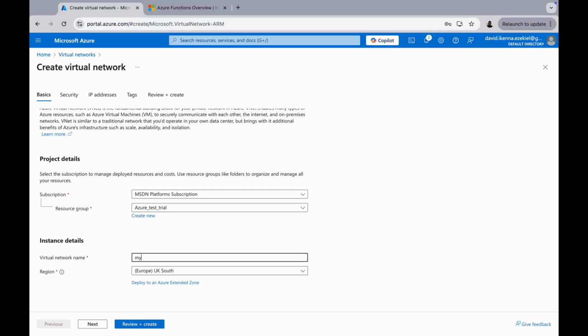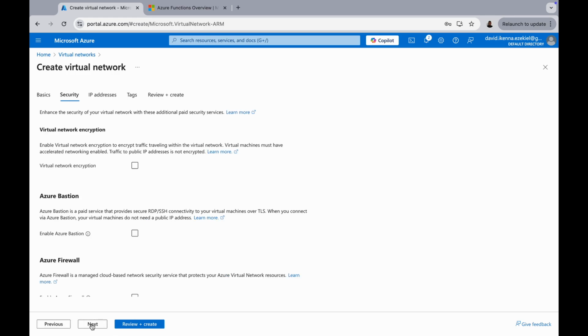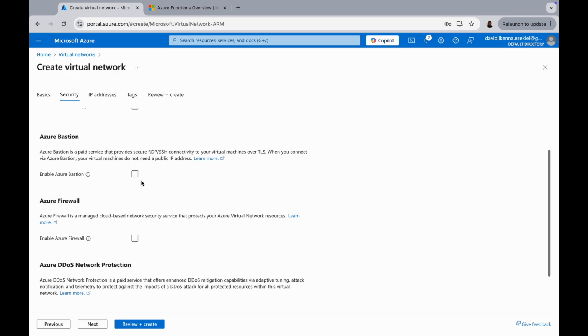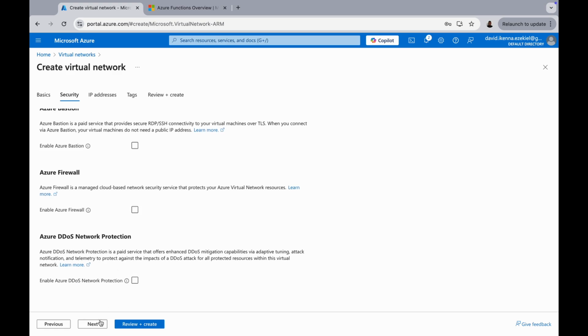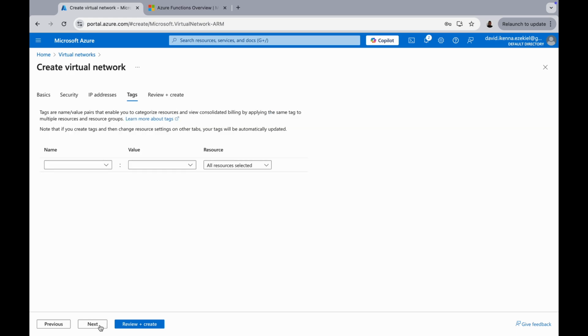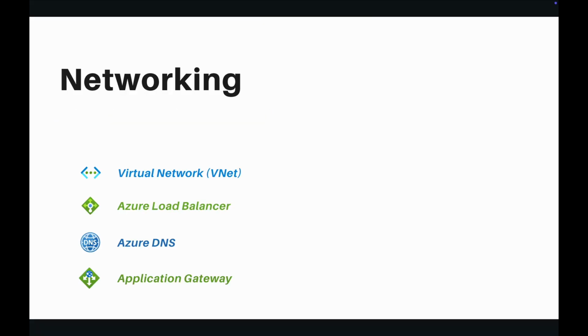Think of the virtual network like you building a private road system for all your applications. The virtual network ensures secure communication between resources. VNets are used to isolate applications and extend on-premise networks to the cloud. A VNet can be created and configured in the Azure portal. The next is the Azure Load Balancer.